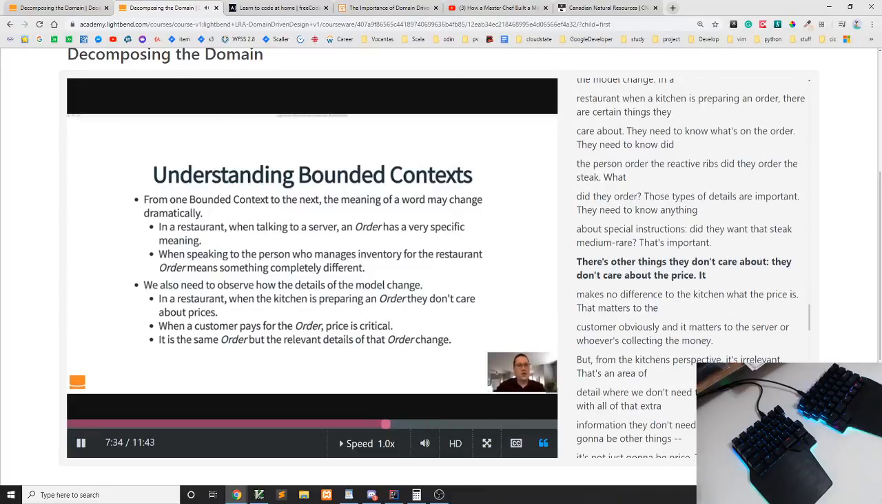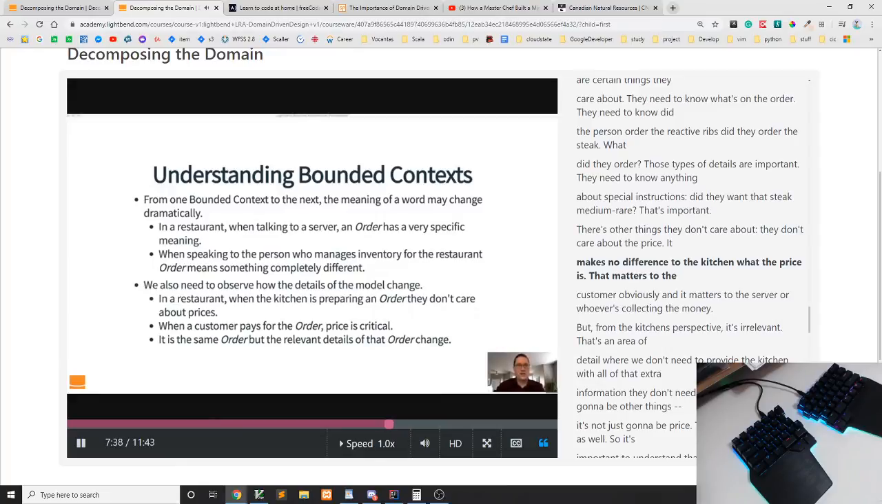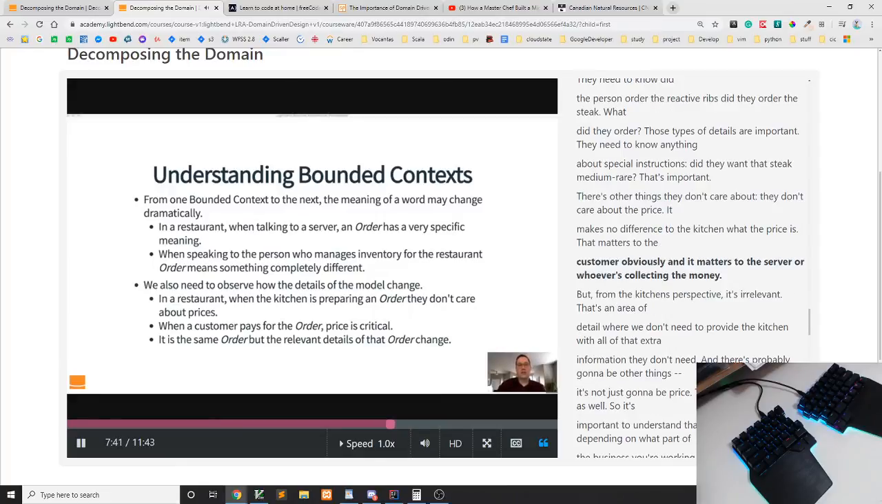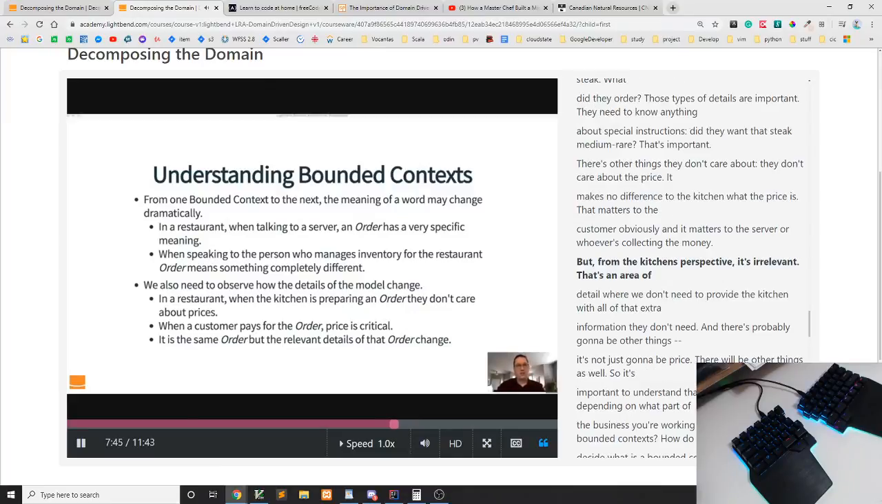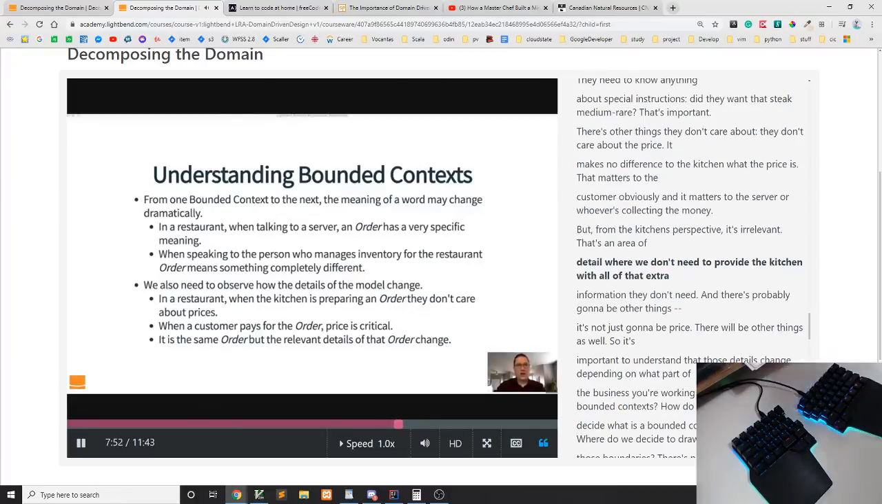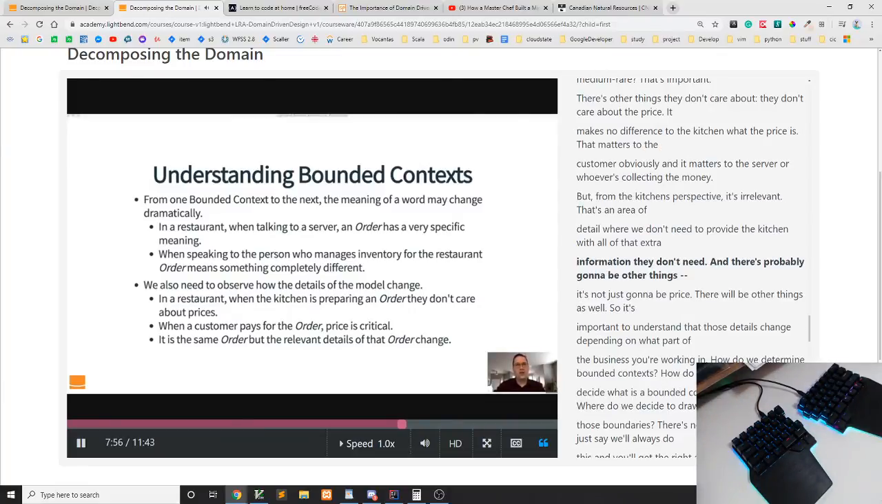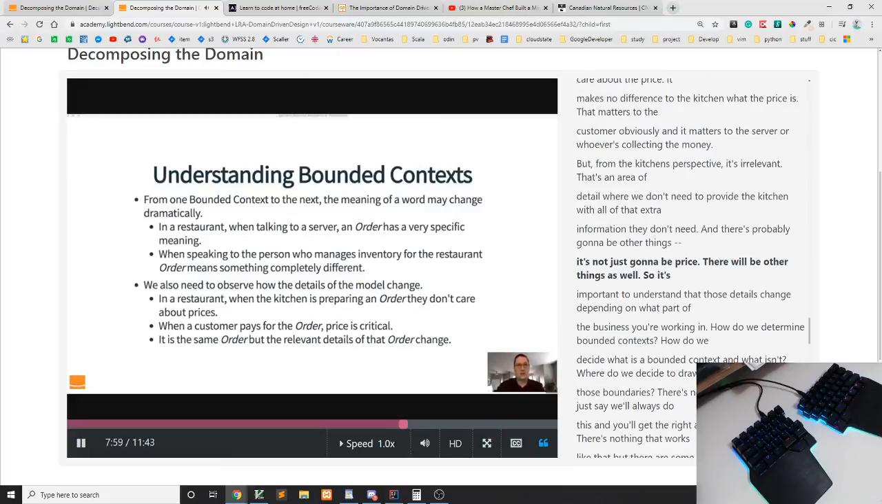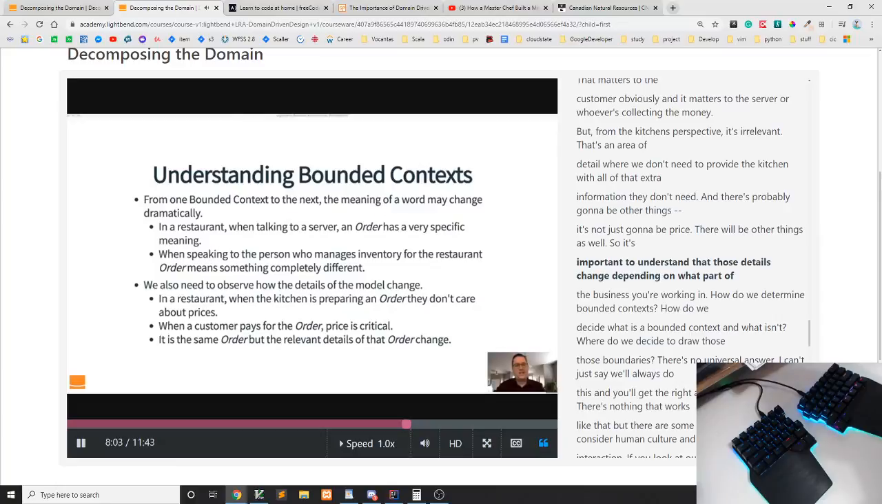There's other things they don't care about. They don't care about the price. It makes no difference to the kitchen what the price is. That matters to the customer, obviously, and it matters to the server or whoever's collecting the money. But from the kitchen's perspective, it's irrelevant. That's an area of detail where we don't need to provide the kitchen with all of that extra information that they don't need. And there's probably going to be other things too. It's not just going to be price. There'll be other things as well. And so it's important to understand that those details change depending on what part of the business you're working in.